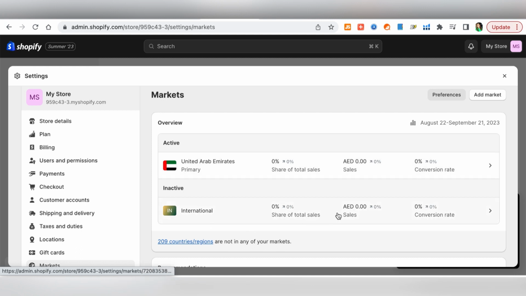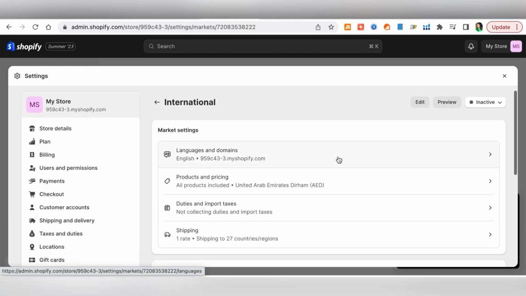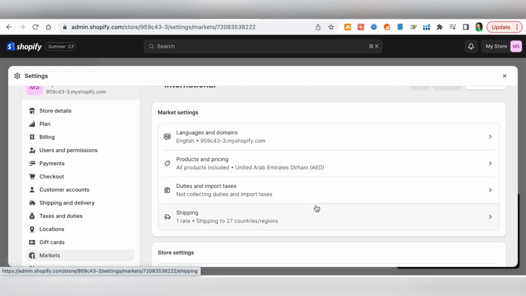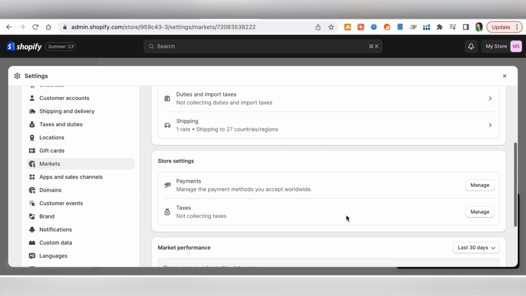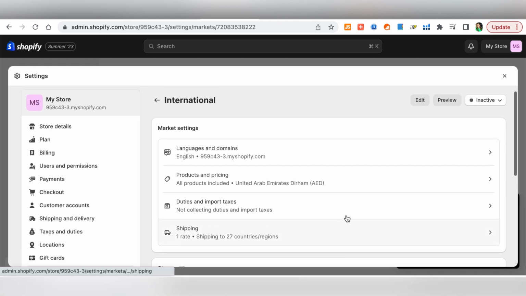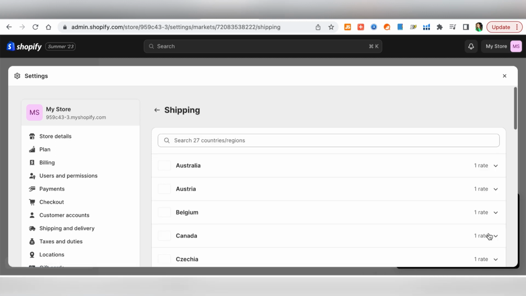Now we're going to take a look at the international markets in case you want to sell internationally. Shopify has already created the international market list for us. So if you go inside of that, and then if you go inside shipping, then we can check out all of these countries. So here there are 27 countries, so let's click on this. So these are the list of countries.